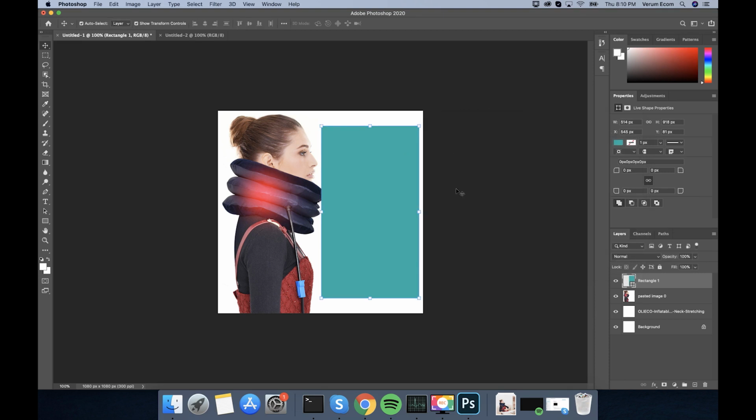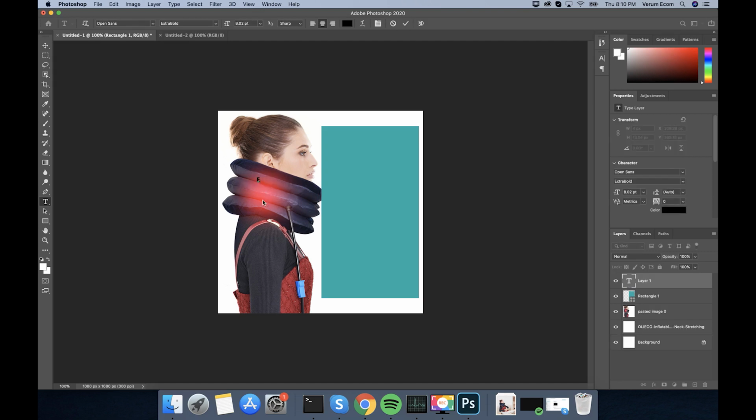So the next thing we're going to do is put some text inside of here. And to do that, we're going to grab the text layer right here. Select anywhere on the screen. And then we're going to write effective 4.